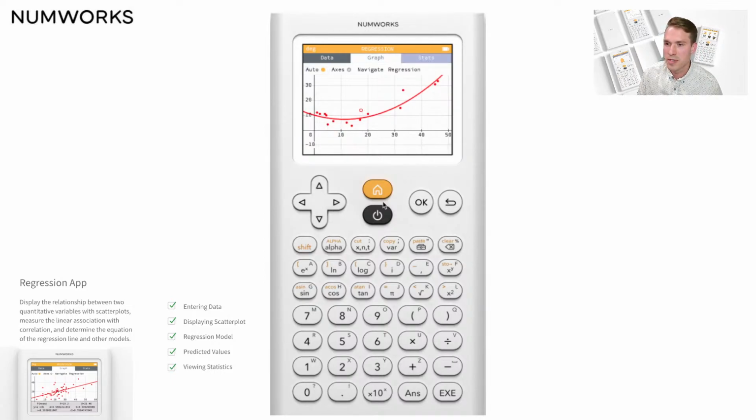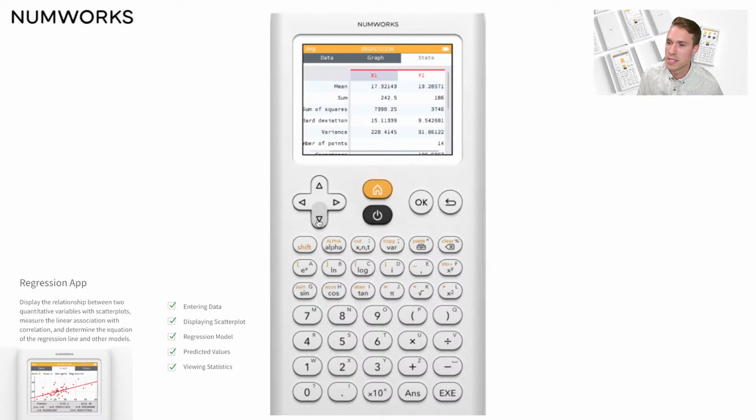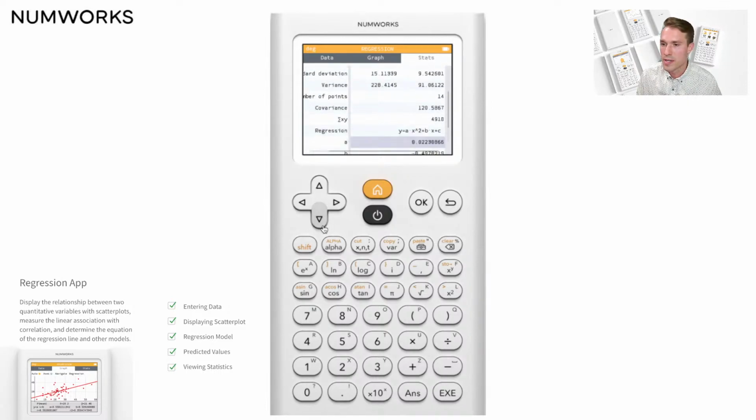Stats tab, very similar to the stats app, is going to give you some summary statistics for your data set. So for x and for y, you've got your mean and your sum, and we can also get the coefficients of our model here. So the last one I had was quadratic, which is why the regression model for the quadratic is showing here.